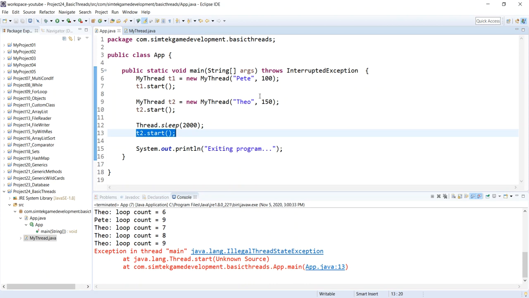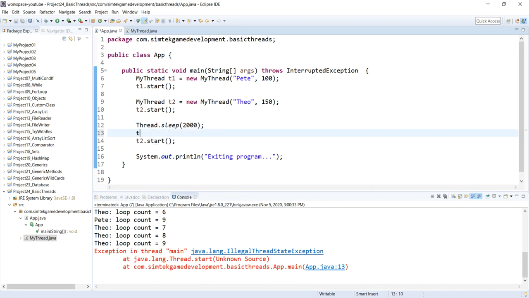So you have to reinstantiate your thread. You have to do something like this. So you're actually not using the same thread. You're just using the same variable. And we'll do thread. And we can still call it Theo. That's fine. And we'll make it 75 milliseconds. Now everything will be all right because we got a new thread, right?